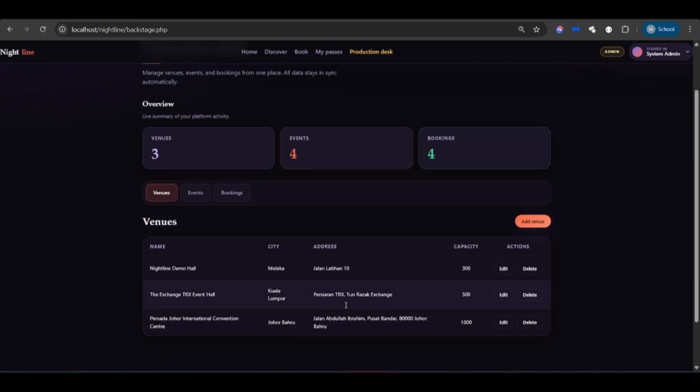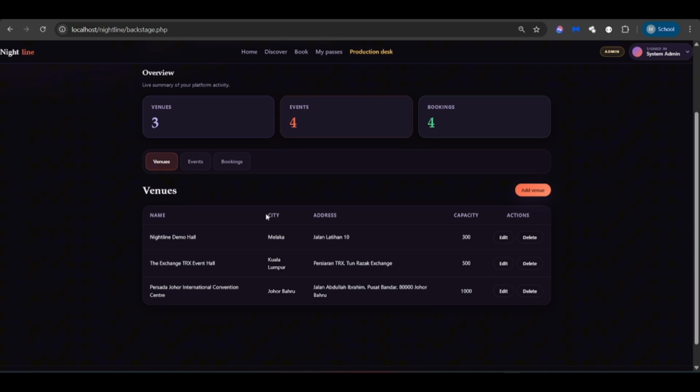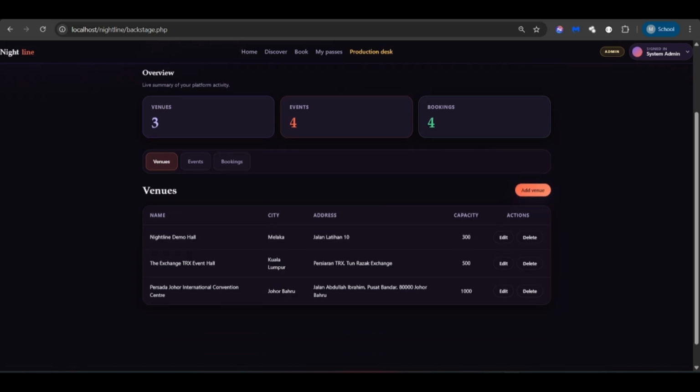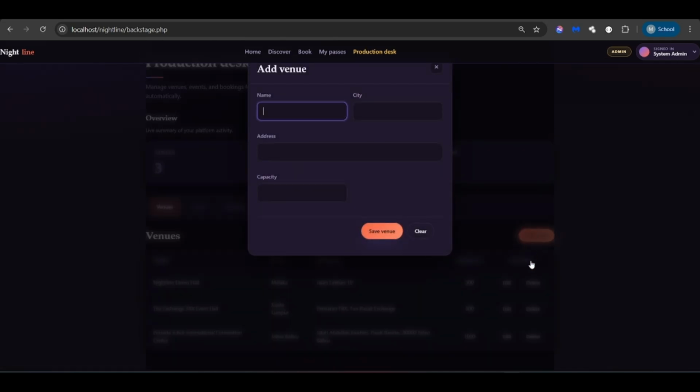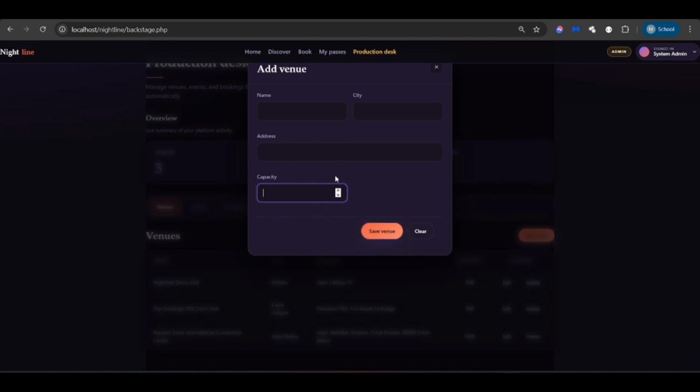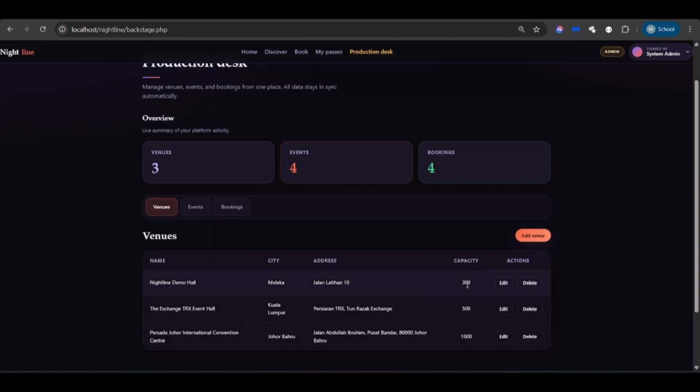In the venue step, as you can see, the admin manages venue records through a table based interface. So the admin can add. This shows add venue, city, address, and capacity. So in venue, the admin can edit and also delete.